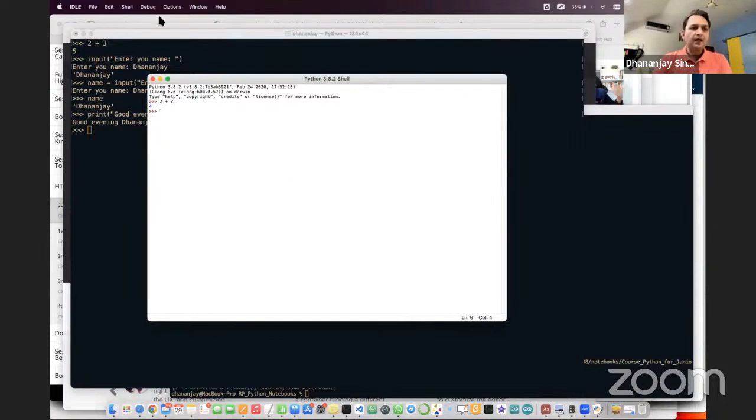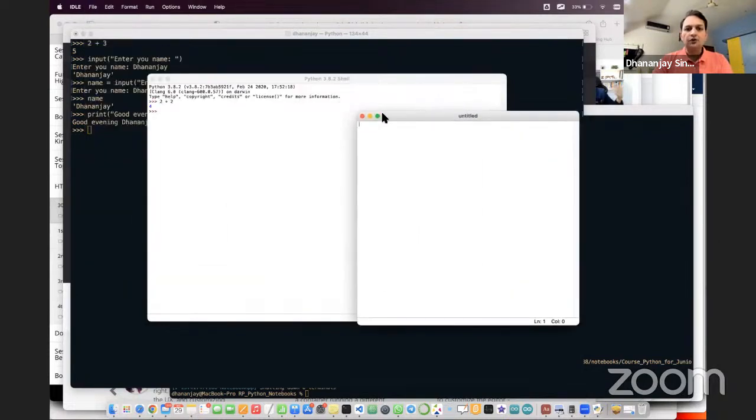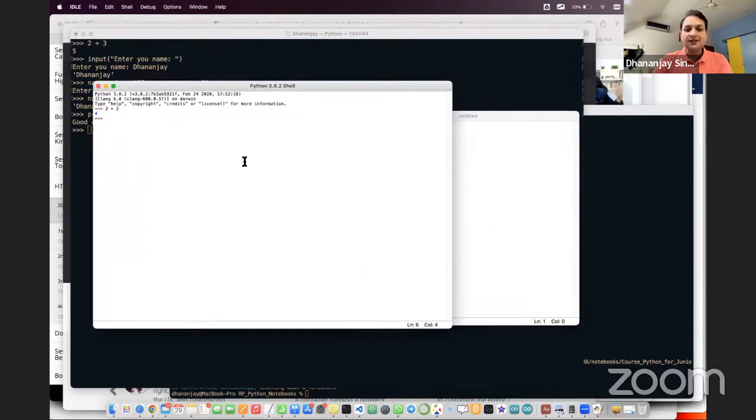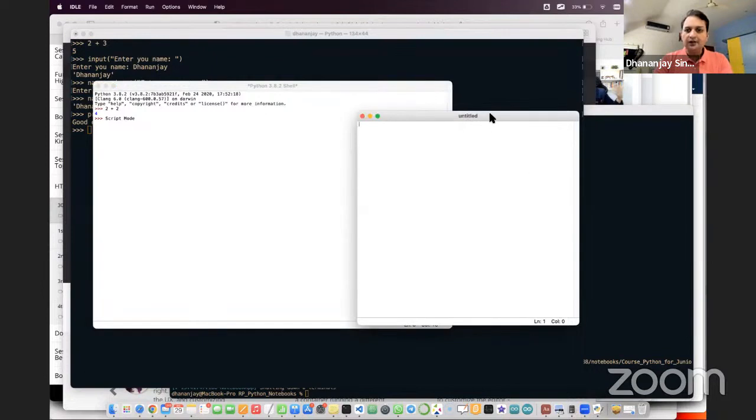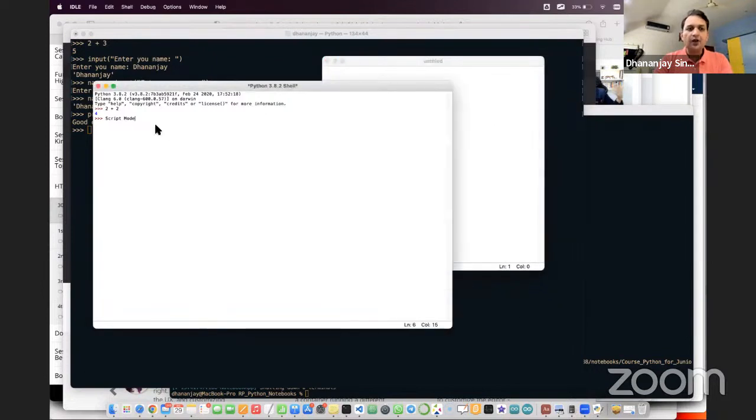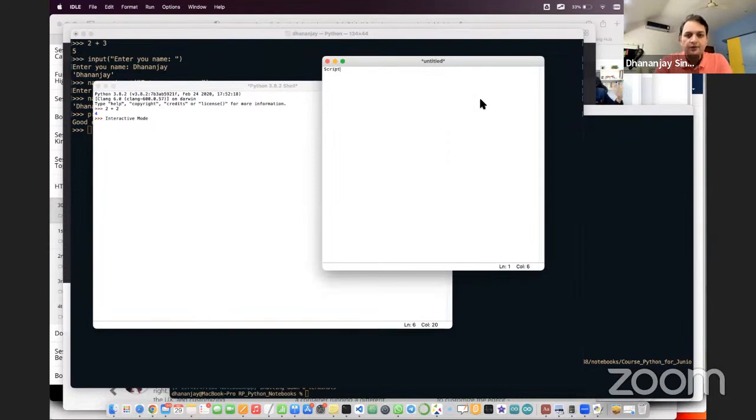And then IDLE gives you another way to write programs through this mode, which we call script mode. So this is actually interactive mode, because we are able to interact with it. And this is actually script mode. Script mode is much more useful because you can now write longer programs and do something.